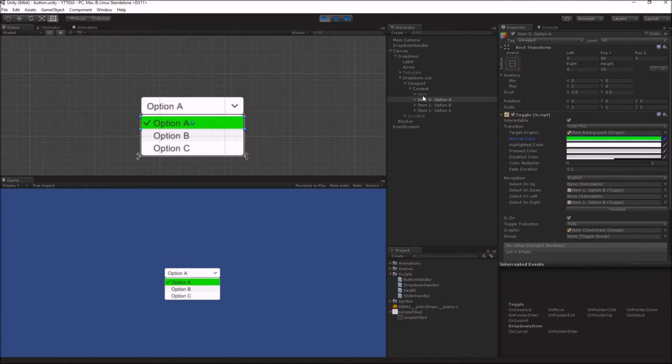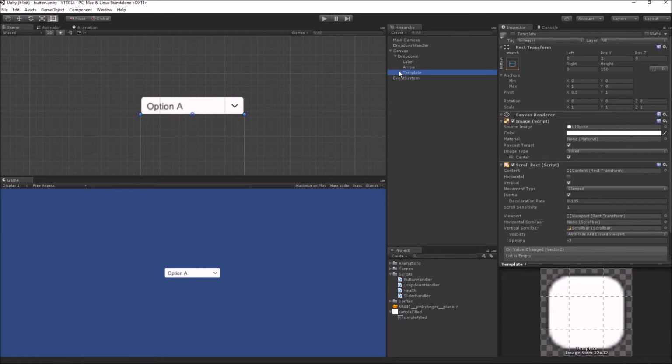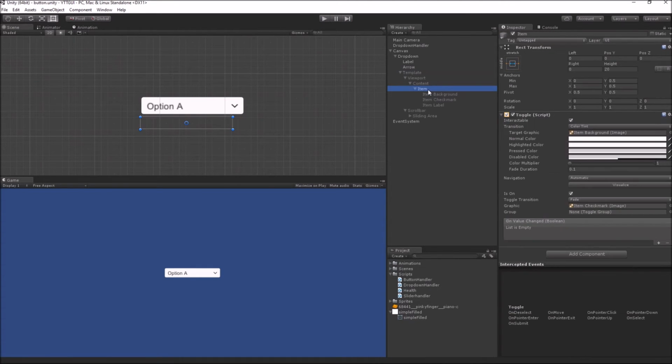So what you will do is go into your template game object, go to your item, and this item is duplicated for each option that you have in your drop down. So if I wanted my item normal color to be green, I will go to my item inside template and change this color to green.